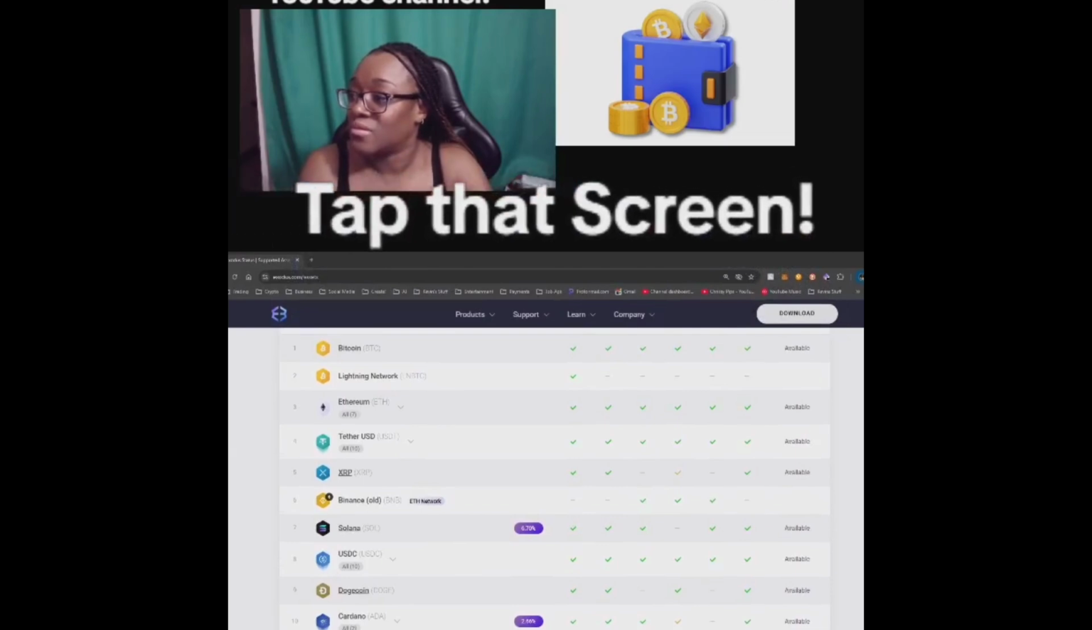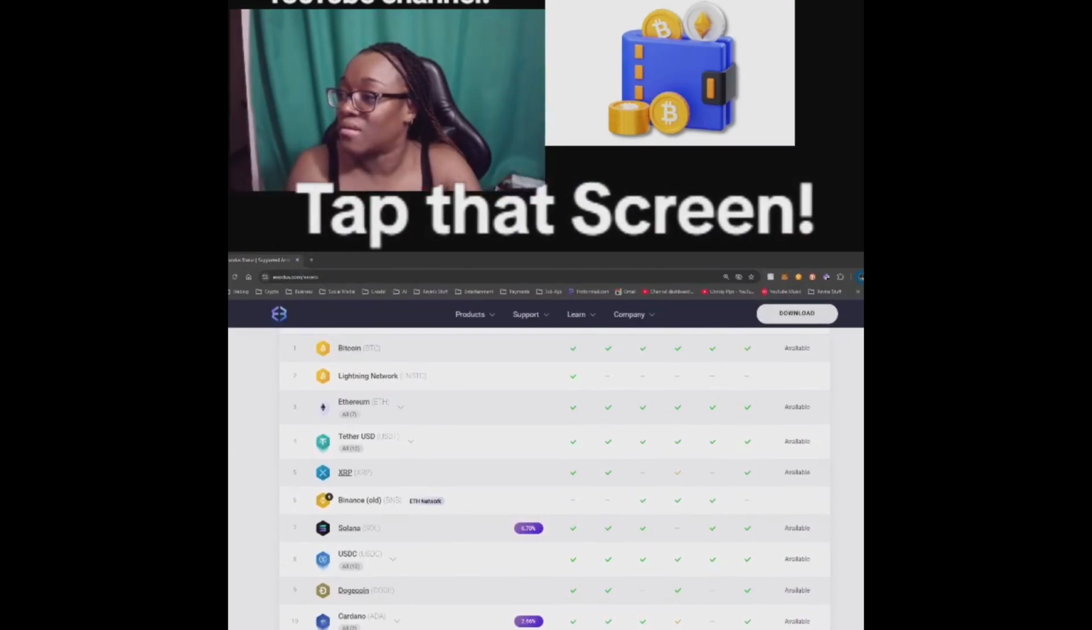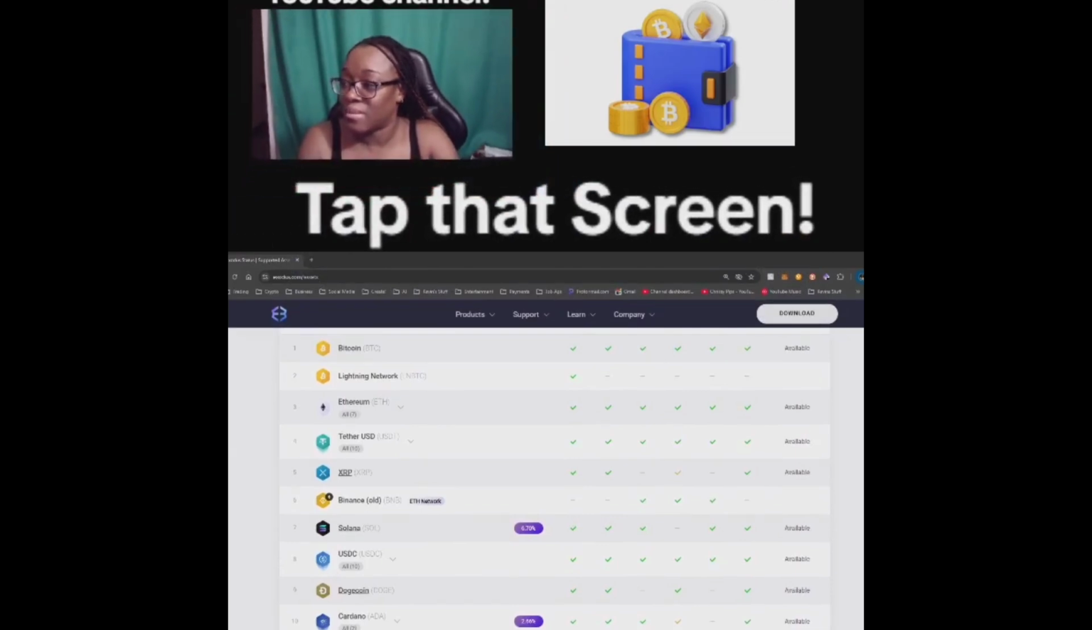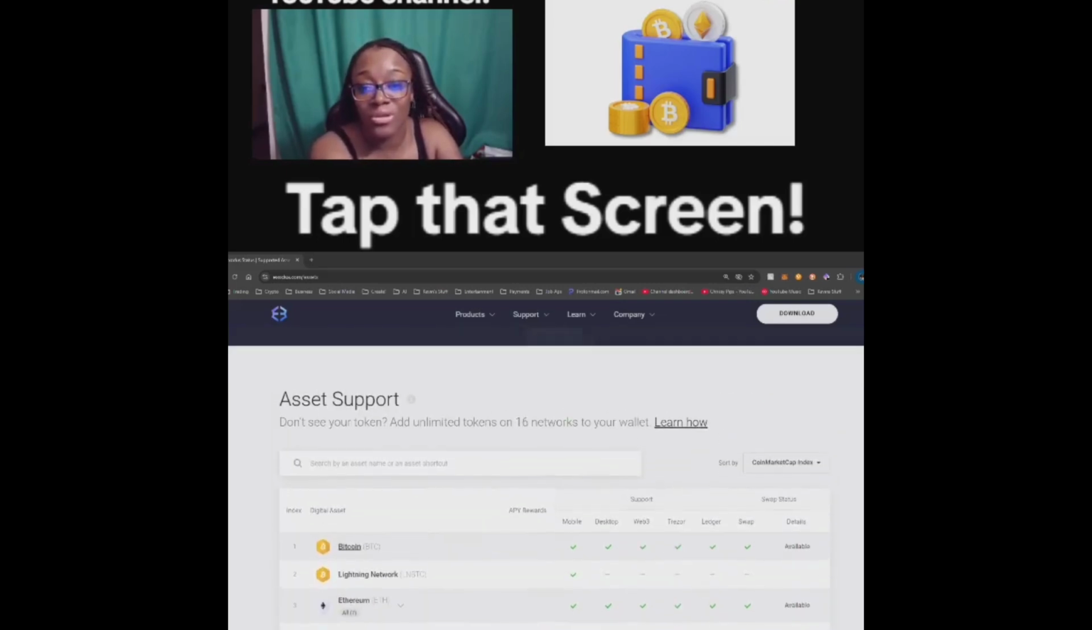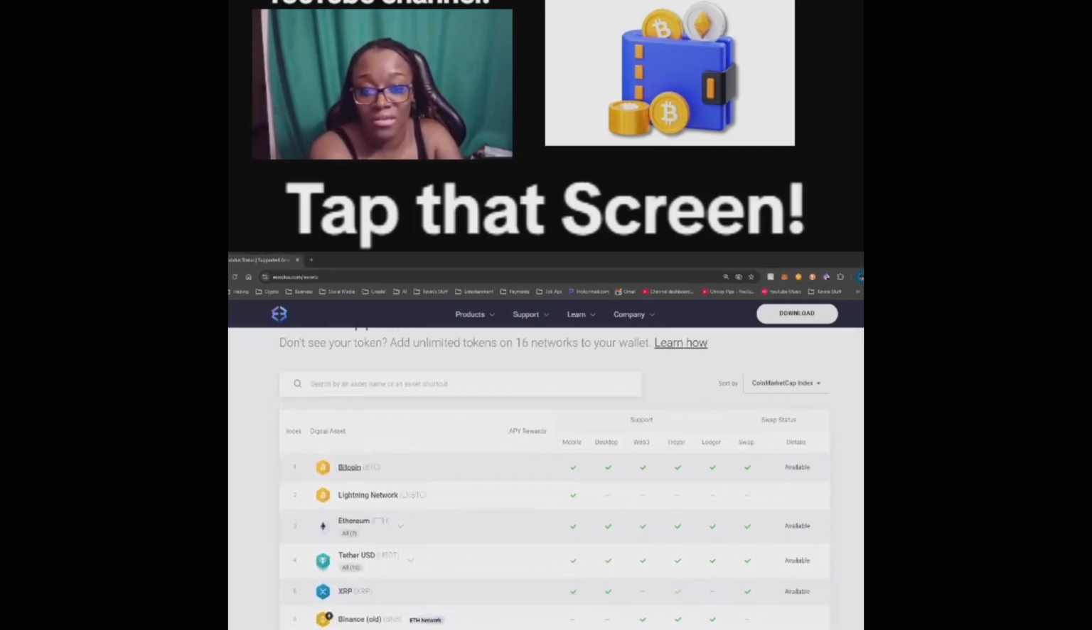Oops, I want to move me. Okay, my bad, y'all. But yes, tap the screen, please. These little percentages right here are going to show you what that staking reward looks like.